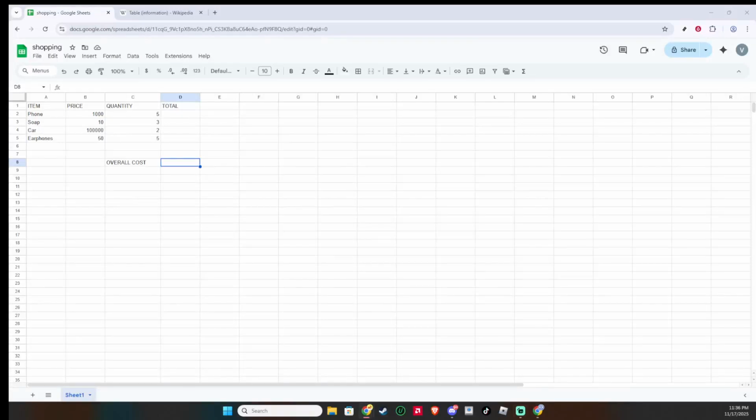In today's video, I'm going to teach you how to build a shopping cart model in Google Sheets on desktop. This is a super handy way to keep track of your purchases and expenses, making sure you stay within budget while shopping. First, let's get started by opening Google Sheets.